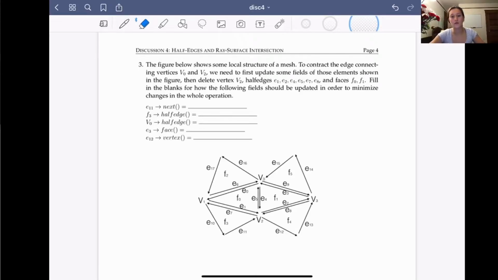Okay, so number 3. The figure below shows some local structure of a mesh. To contract the edge connecting vertices V0 and V2, that essentially means squashing all of this. We need to first update some fields of those elements shown in the figure and then delete vertex V2. I'm just going to mark these here, so we're going to delete V2.